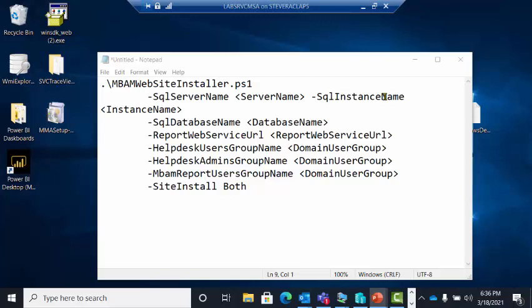Customers who have tried to use it end up causing themselves great grief, because it will not install anything and gets you into hard-to-chase-down errors. So do not use the SQL instance name if you're using the default instance of SQL.